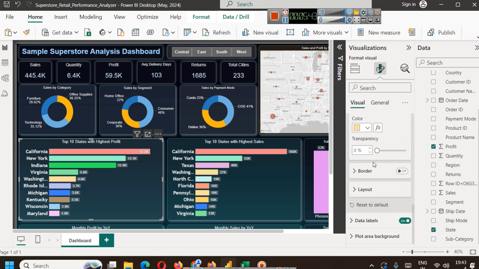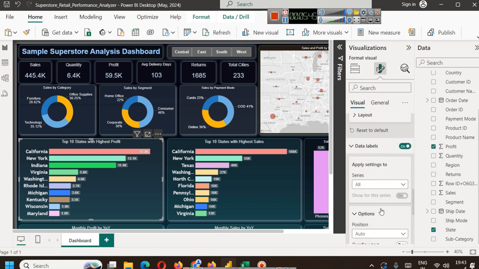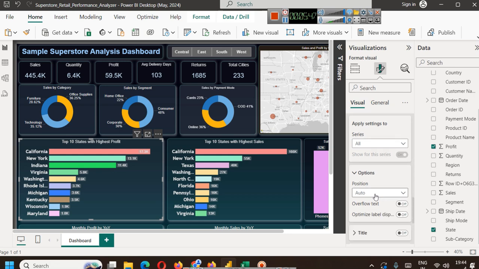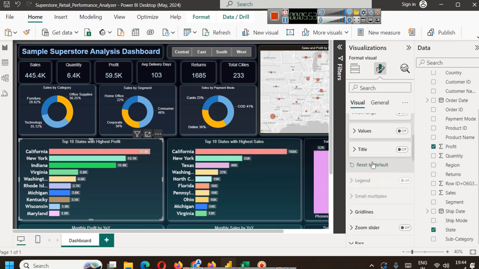We have not chosen any other thing. Data labels are on and the position is auto. That's why you are able to see the data value here. So this is an important thing that you have to do.